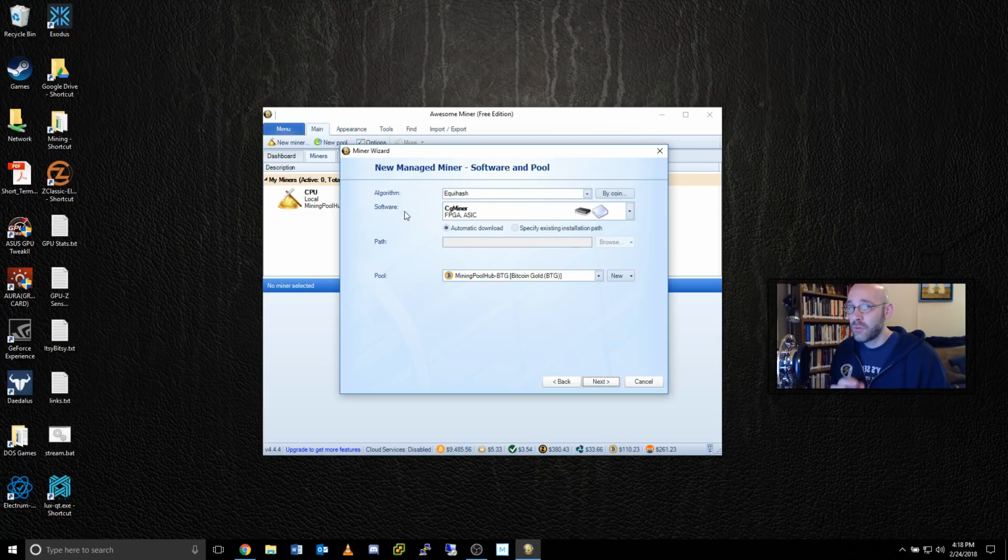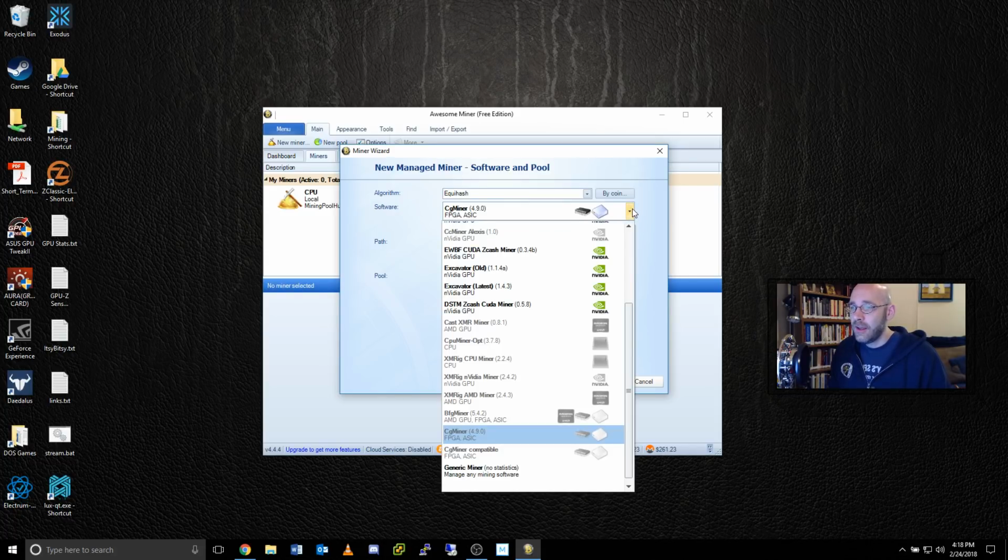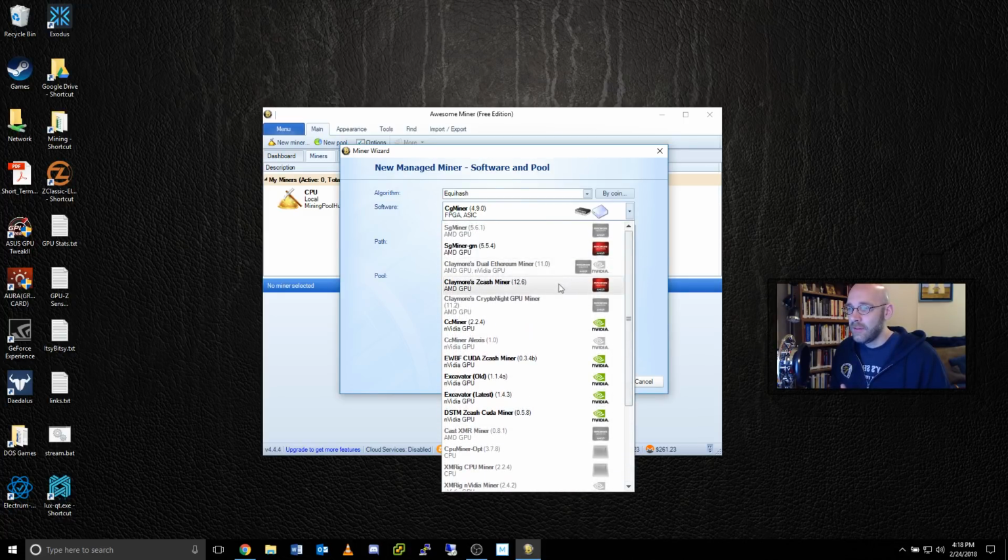Now we have to choose which mining software that we're going to use. And this will really depend on your graphics card. But for Equihash, if you're using NVIDIA, the DSTM miner is really good for Equihash. If you're using AMD, then Claymore's Zcash miner is really good.